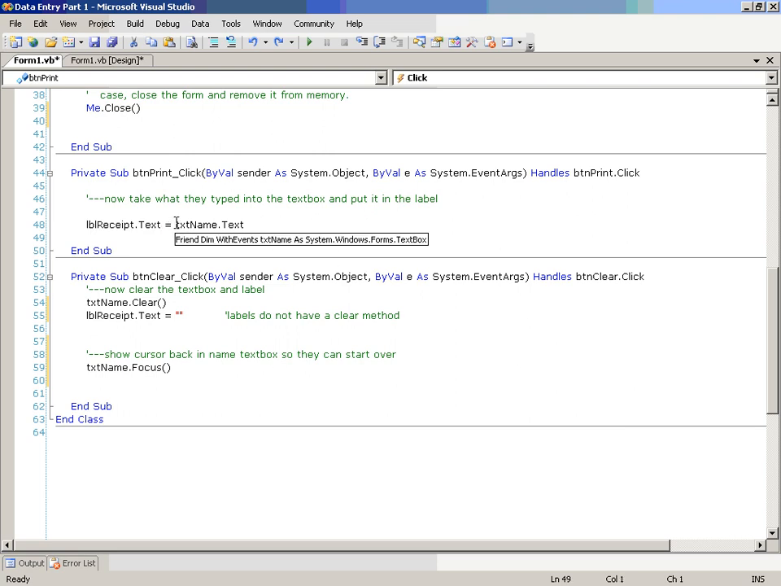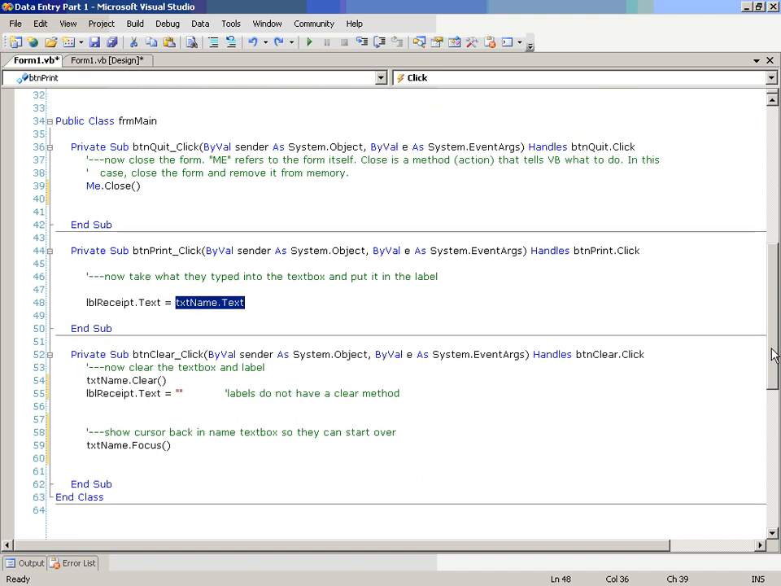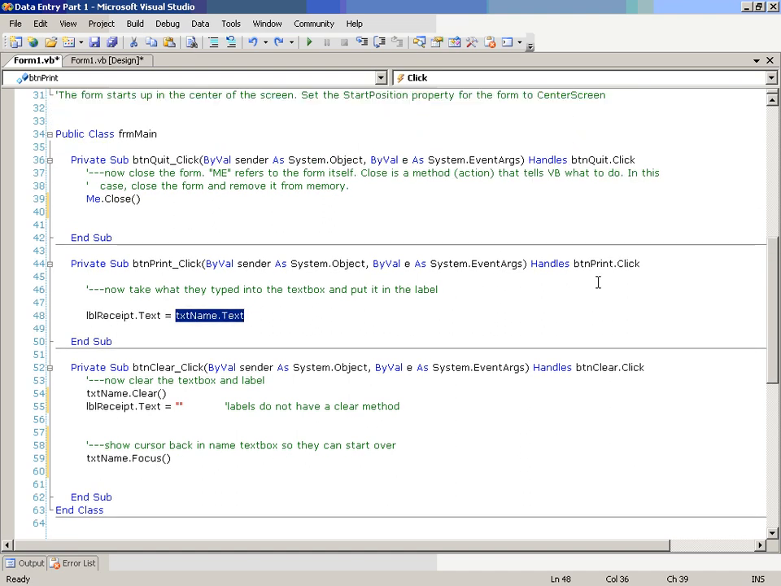So again, take whatever's in the text box and put it in the label. This is the destination. This is where it starts. Okay? So when we look at this code, we don't really have too much here. We have an event for a quit button, we have an event for a print button, and we have an event for our button clear. Notice what happens. If they click this button, this code executes. If they click this button, it's going to come in here and do this. It doesn't pay any attention to this other stuff. These are totally independent.